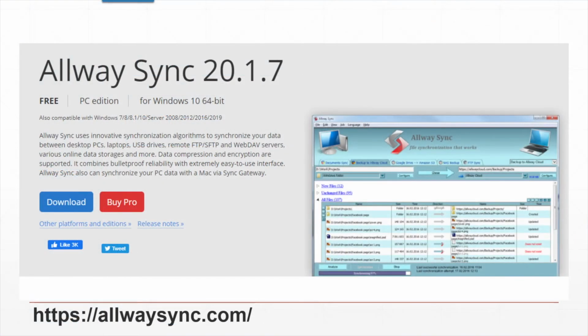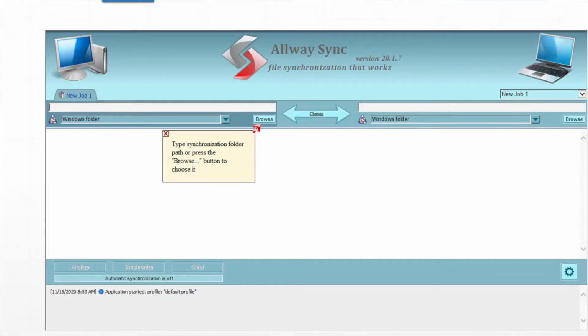Now, to do a file-by-file backup, I use something called Always Sync, which is free. And there is the address for it at the bottom. Once you install it, it says you need to synchronize and browse first and pick the folder that you want to check, and then go to the other folder, whether it be on a different drive or on the same computer, a different computer, wherever it is, as long as it can connect. And then you tell it to analyze.